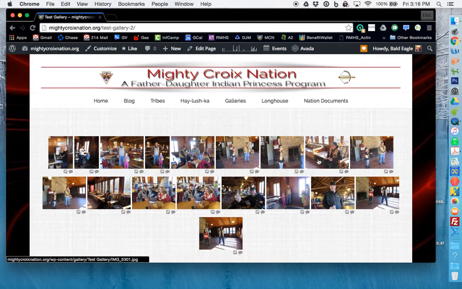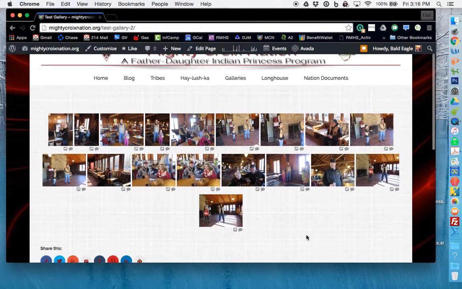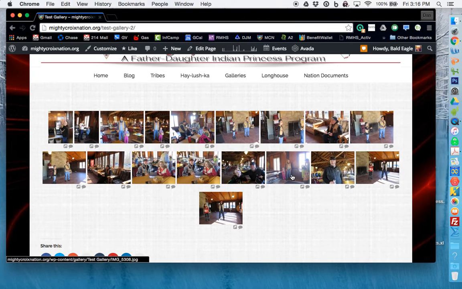Now, if you look at it, it arranged them. It would put a maximum of 200 on there. And that's 120 by 90, 120 this direction, 90 this direction. You can make them bigger or smaller.